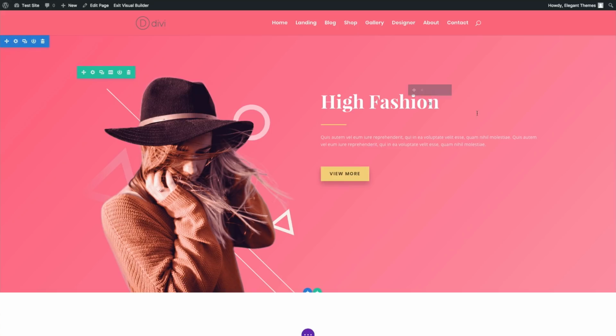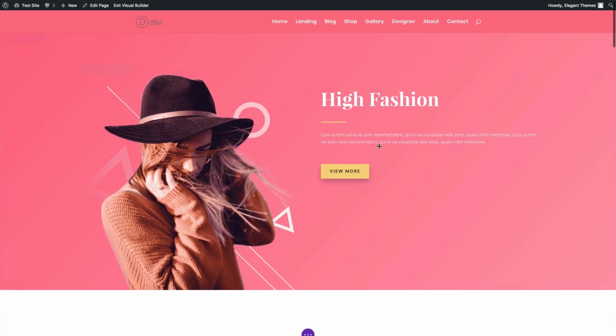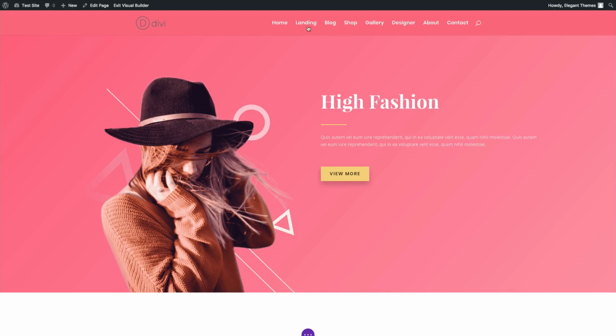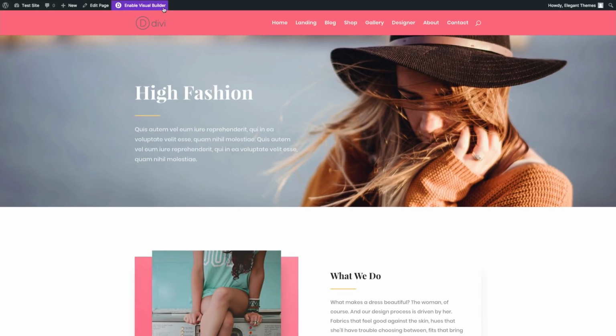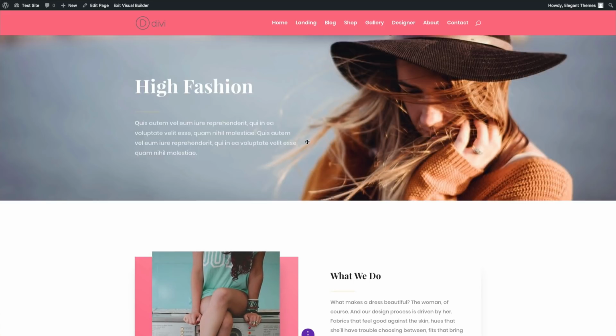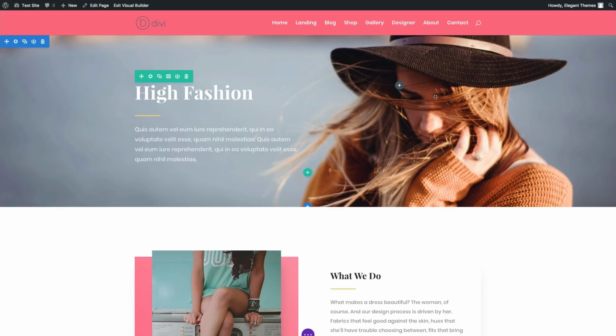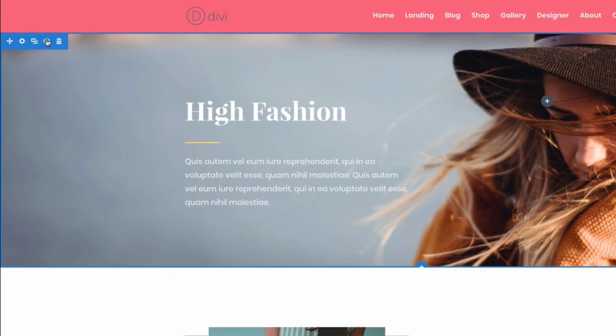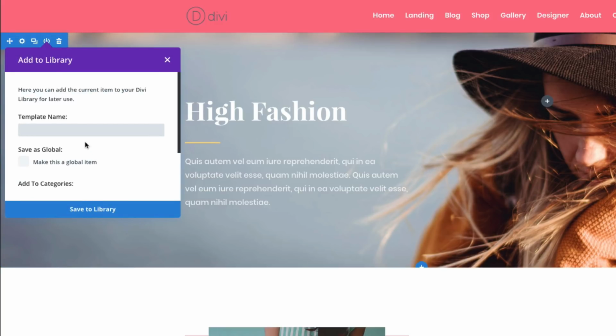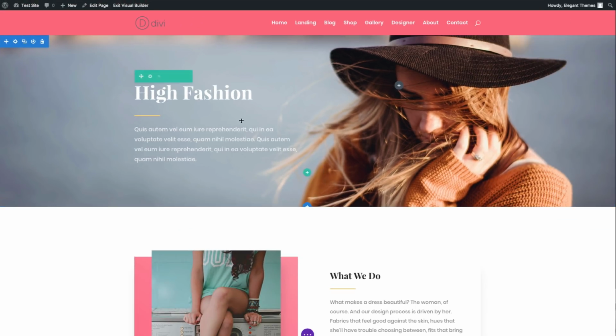All right, so every page should have a header of some sort. So maybe we don't want a header from this page. Maybe we want to go to our home page here, and let's go ahead and enable our visual builder on our home page, and let's grab this header here. This looks like one that we can easily customize to fit all of our future pages. To do that, I would need to hover over the section and click this save to library or add to library. Call it header. All right, that's saved to our library.